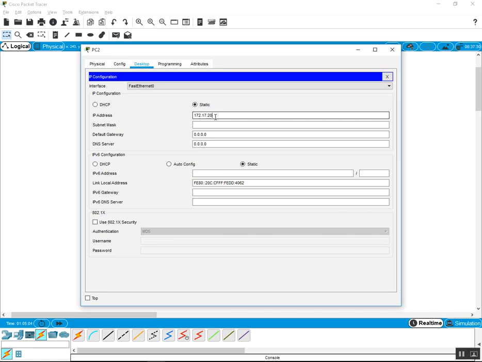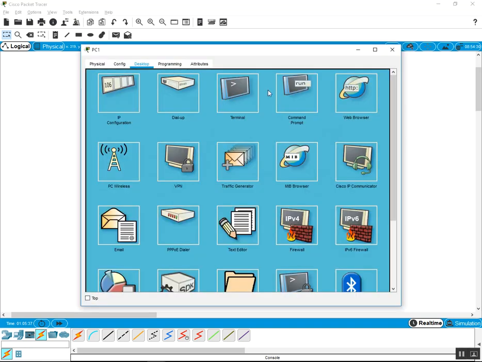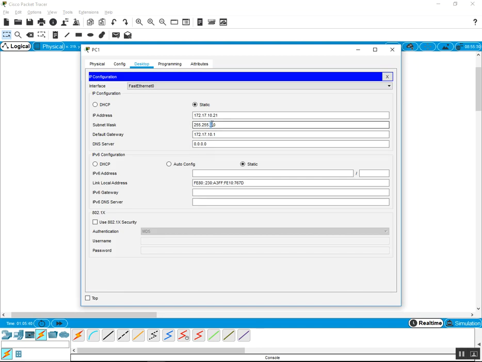172.17.20.22. Subnet mask. Take care for the subnet mask, 255.255.255.0, because we have slash 24. We take care of this. I will correct it for PC1. Here we have the default gateway 172.17.20.1. I go back to PC1 to correct this. Here 255.255.255.0.